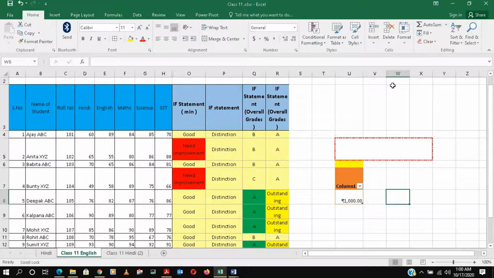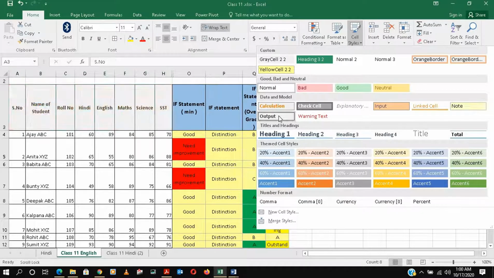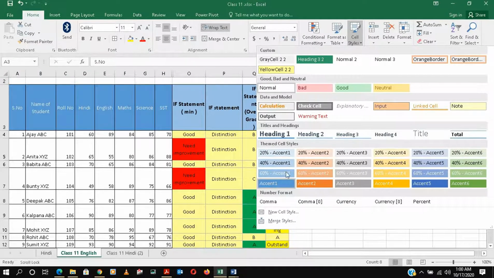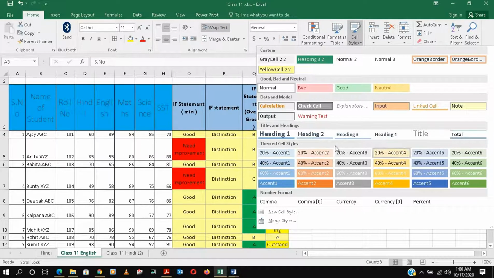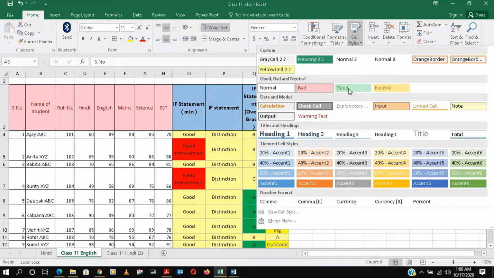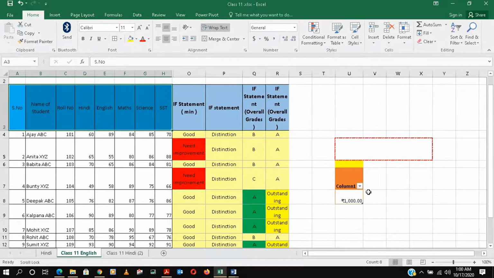Then cell styles, I will show you how the cell style works. Suppose this is the data and you want a cell style, maybe this is output, output will be this, maybe headings, heading will be like this, Heading 2, Heading 3. If some percentage is there, it will show Bad, Good, Neutral, Normal. So this depends on your requirement.